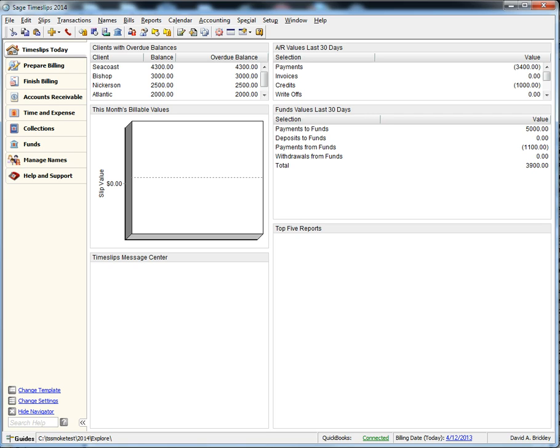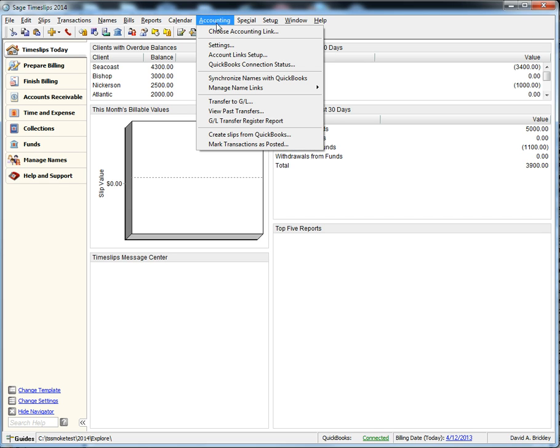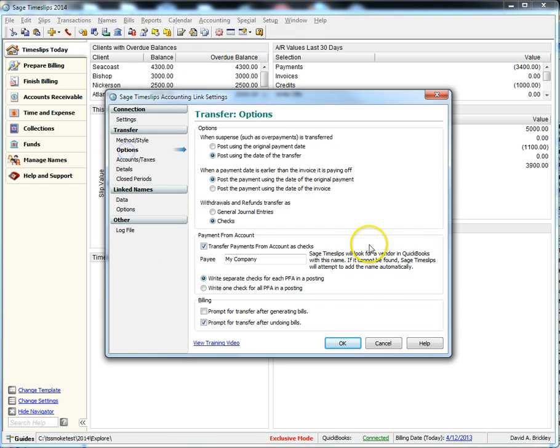One is manually, which we will be doing today. The other is when you generate and approve your bills. These settings can be set under the Accounting, Settings, Options area.